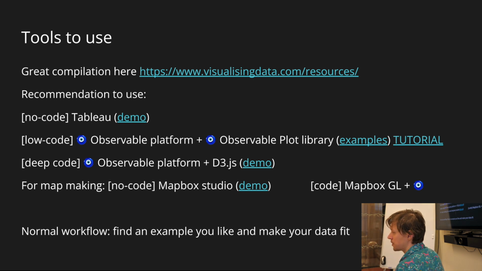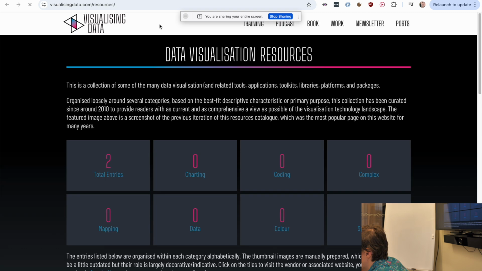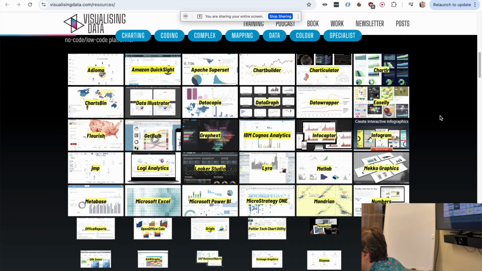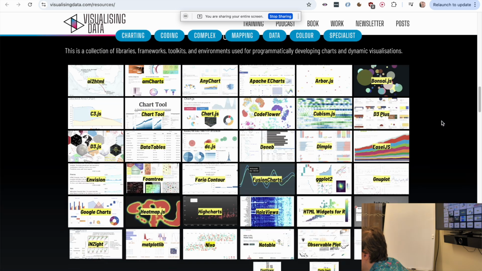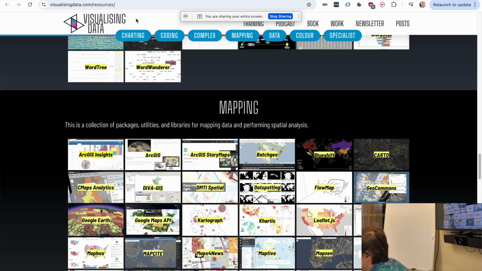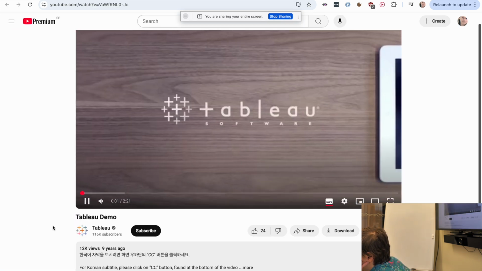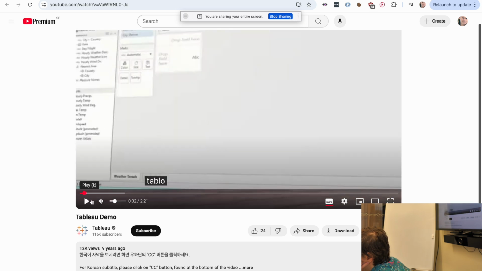Let's look at the tools that you could use for making charts, because you also want to learn some tools maybe. So I have a compilation of tools here, or not me, but there are data visualization resources. There are charting tools, there are coding tools, and you see there are many of them. Complex and mapping, and this is just a reference link where you go and find inspiration. There is a couple of minutes demo about the software called Tableau.